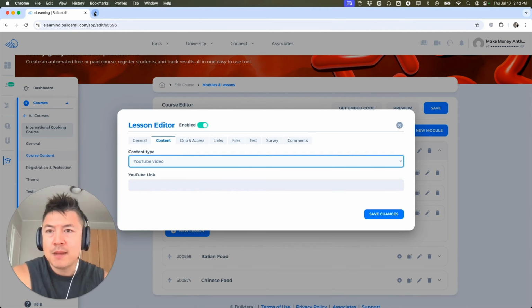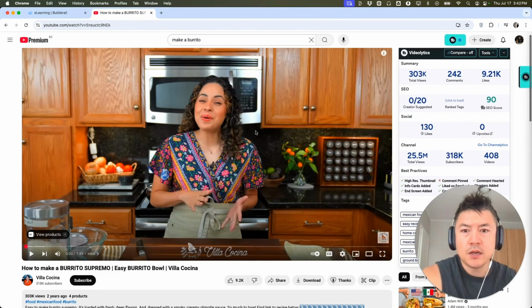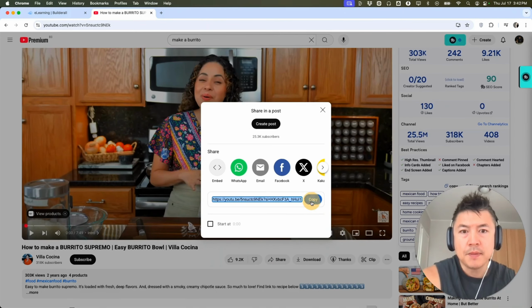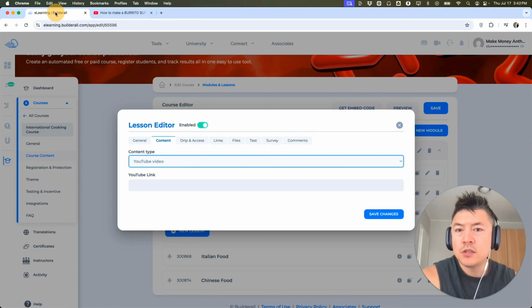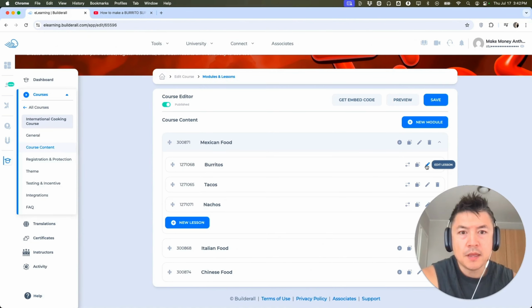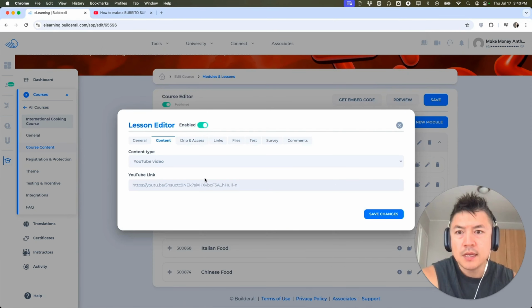But let me go ahead and grab a video. Okay, so I just pulled up this video, and what we're going to do is scroll down and then click on the share feature, and then we're going to click on copy the link, and then we're done here. And when we go back here to Builderall, we can easily just copy in the link and then save changes. Now, when we open up the burritos lesson and we go to content, it's going to have a YouTube link.